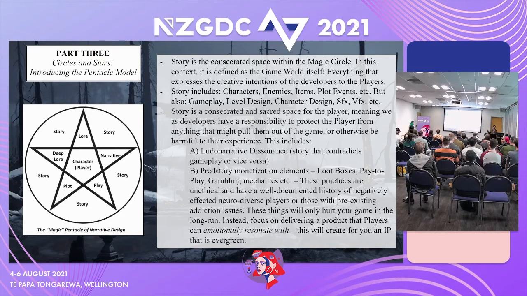But also predatory monetization elements. And I know this is a hot topic at the moment, but I have to say it. I have strong feelings about it. Loot boxes, pay-to-play, gambling mechanics, etc. These practices are unethical. They have a well-documented history of negatively affecting neurodiverse players or those with pre-existing addiction issues. These things will only hurt your game in the long run. Instead, I would suggest focusing on delivering a product that players can emotionally resonate with. If they can emotionally resonate with it, it will create for you an IP that is evergreen. You will have fans for life.